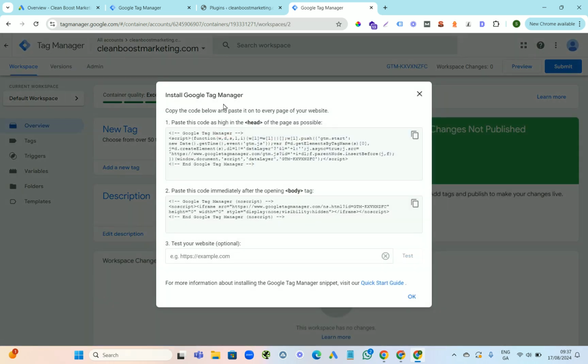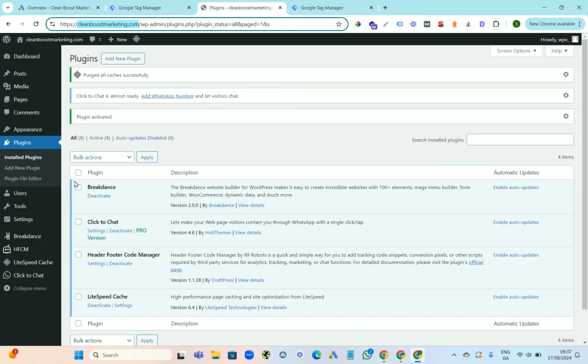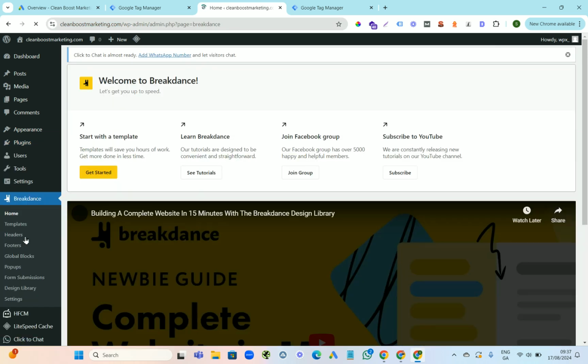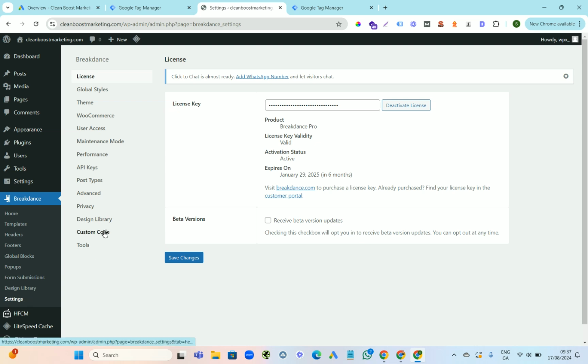Then Google Tag Manager is going to give you some code that you need to put into your head and body tags, and I'm going to show you two ways to do this. What you need to do first is get the head tag, so you just copy it up here by pressing this button, and then we go to our website. I'm using something called Breakdance. Breakdance is a website builder, and it comes with a custom code area where you can add this code.